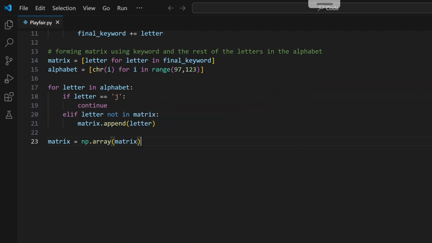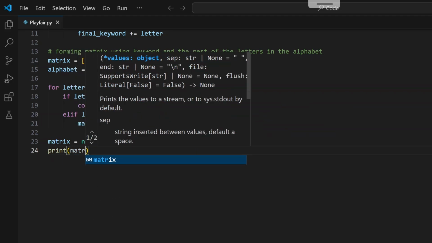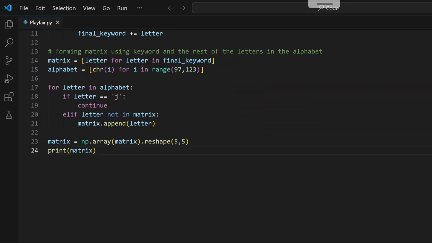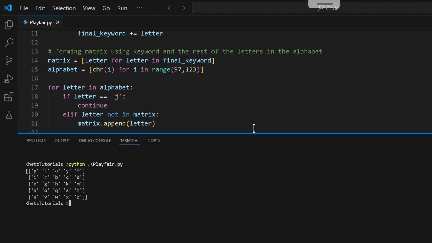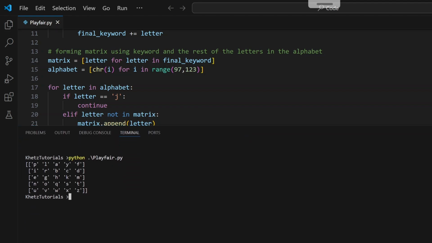And this is how you do that using NumPy. Then let's print this matrix to see what it looks like. And here's what it looks like. So you can see the first few entries are our keyword, so Playfair without the A, because that would be a duplicate. Then the rest of the alphabet in order.